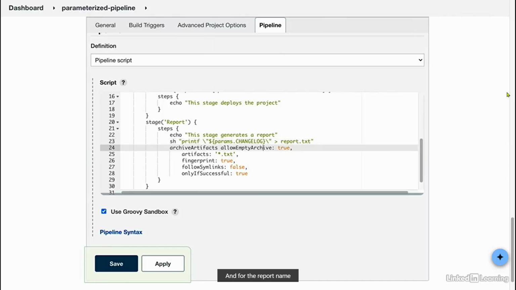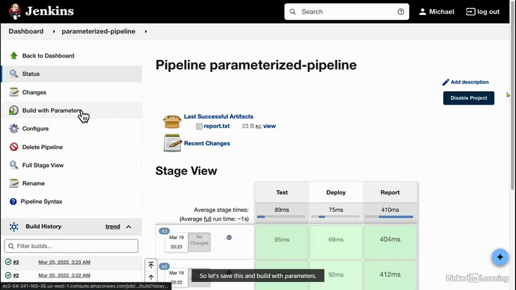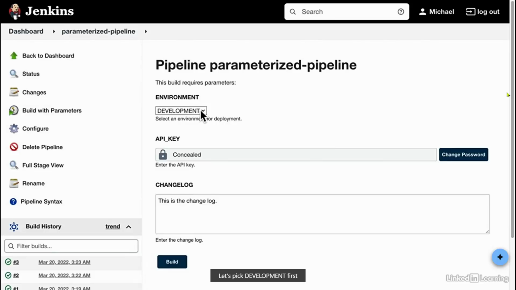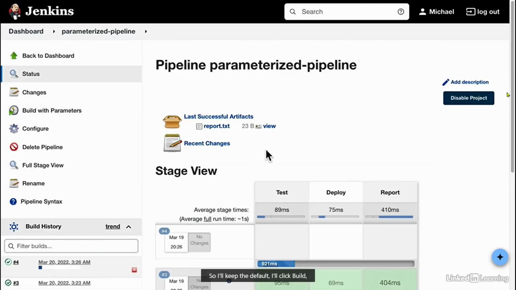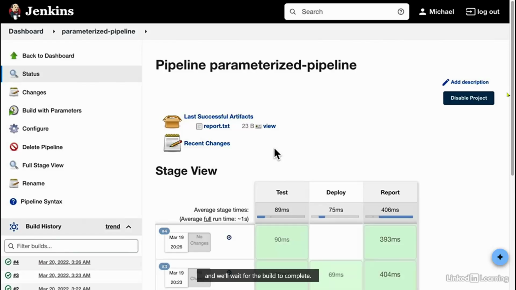I'm pretty confident there. And for the report name, we need to use the name of the environment. So I will change report to, this is also in a string, so it's going to be $ inside curly braces, params dot environment. Okay, I'm pretty confident that this looks good, so let's save this and build with parameters. Let's pick development first to see if the report name changes. So I'll keep the default, I'll click build, and we'll wait for the build to complete.